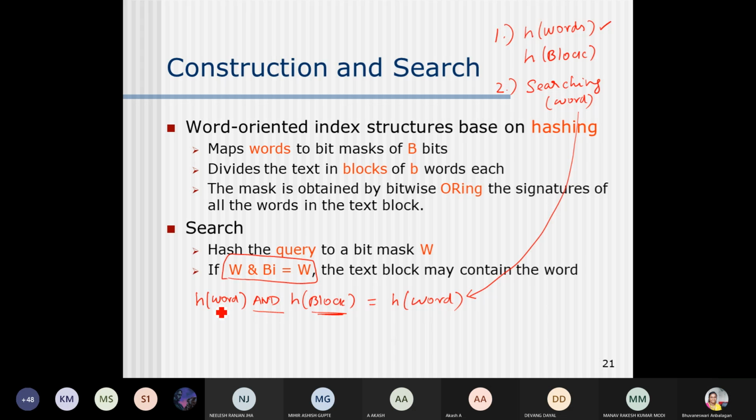Perform the bitwise AND between the word and the block. If it returns the same value as the hash value of the word, then it means that particular text block contains the word. If none of the blocks returns the same as the hash value, if this condition is not satisfied, that particular pattern is not found.